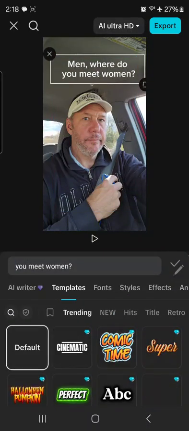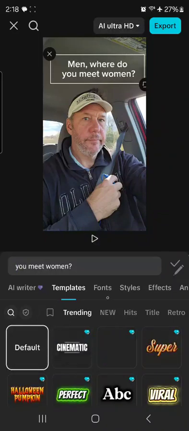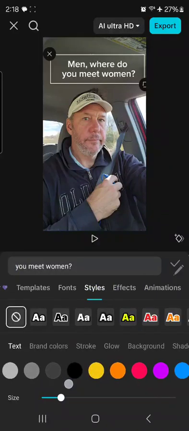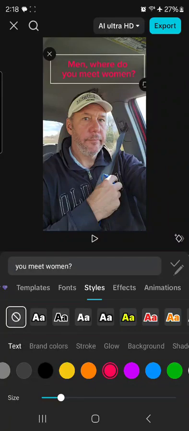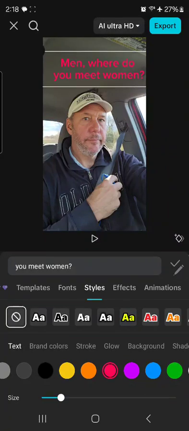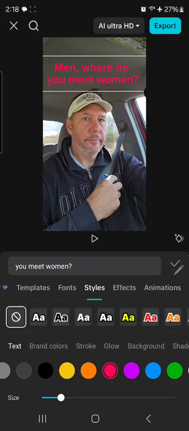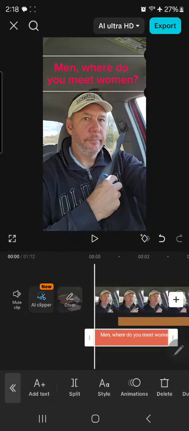Okay. But then we want that up out of the way. So there, and I like to make some kind of a color. So I don't know, make it red. And then we want to make it a little bigger. Yeah. And then we hit the check mark, get this thing out of the way.